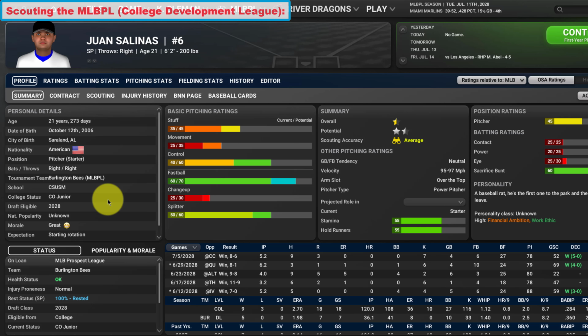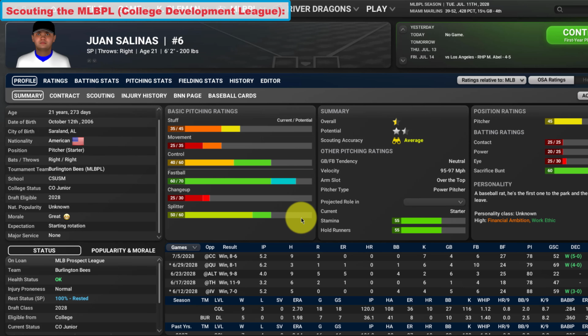Here's a junior that hasn't been drafted, Juan Salinas. He don't have much movement. He got decent work ethic, a high financial ambition, but that's okay. You know what? I would consider him, but I would say I would consider him maybe above or around the same area as Luis Bravo, so 16th through 20th. All right, let's keep rolling.